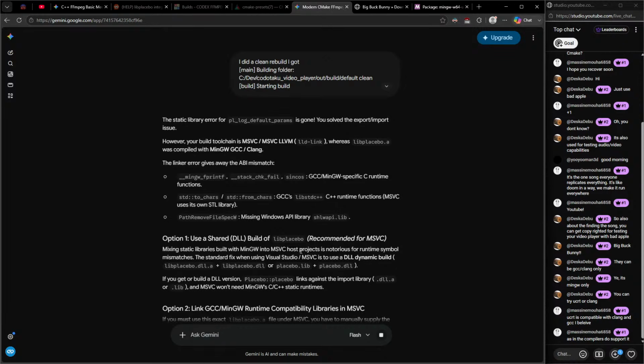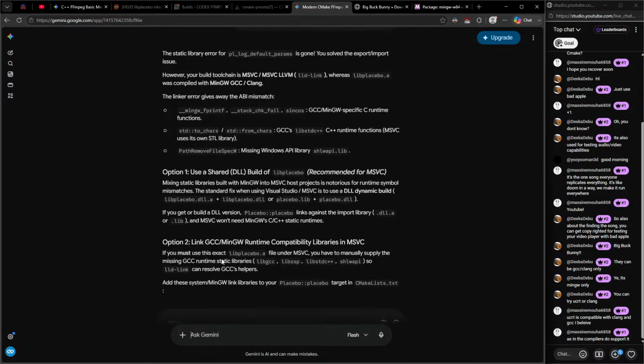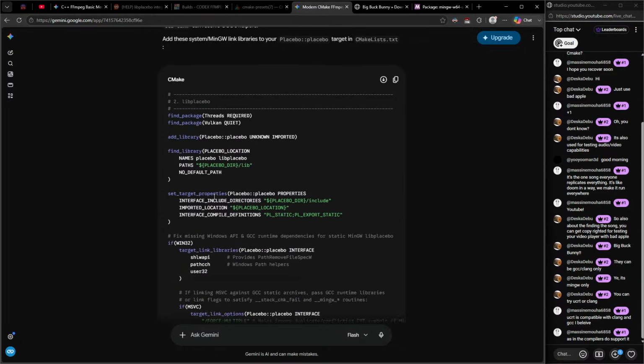What? So that's a new error, huh? Yeah, look at that. There you go. It's missing its own Windows API library. Link GCC MinGW runtime compatibility libraries in MSVC. Hell no. No, no, no.